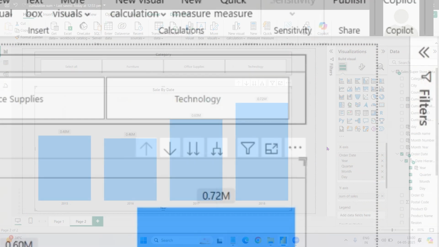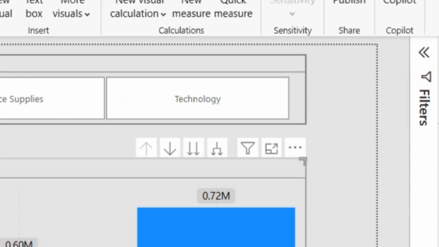Now what next? There are multiple options that appear on the top once you hover over a chart or click on a chart. What exactly are they and what are we doing right now? We will focus on these four first.